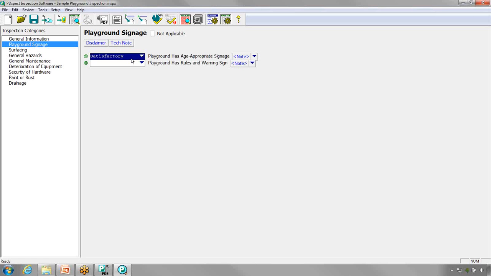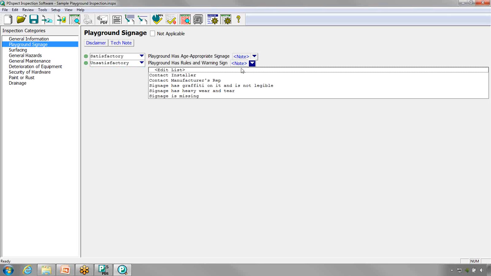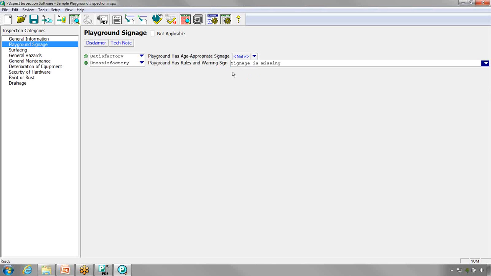Now let's say that the playground does have some issues with its rules and warning signs. Because of this, we're going to mark this as unsatisfactory. Since it is unsatisfactory, we want to enter in a note to explain why it is. To do this, we're going to go over to our notes, and we can just simply click on this drop-down arrow and then select the appropriate note. So we're going to say the signage is missing, and our note shows up there.